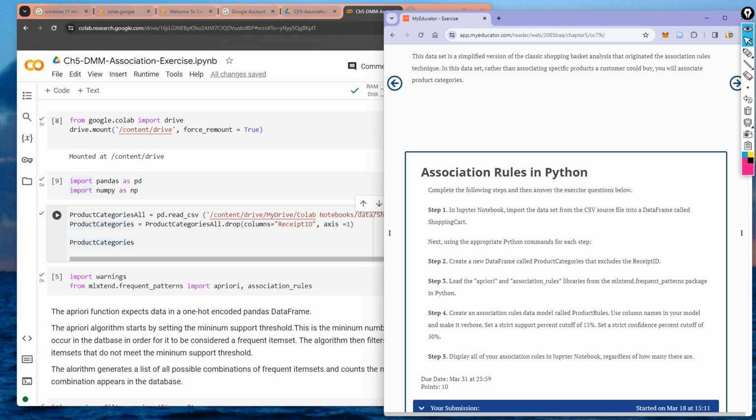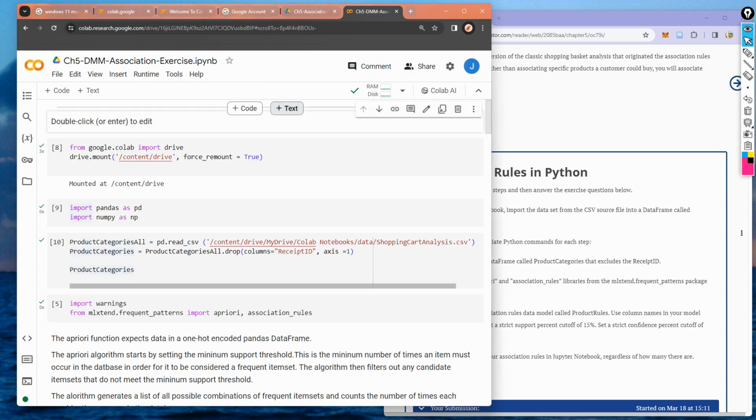And then use the apriori functions and association rules, and create an association rules data model called product rules. For the cutoff points, for the support, the cutoff percentage is 15%, and for the confidence, it should be 50%. So the confidence is 50% and support is 15%. That's the idea. Okay, so let's take a look at this code.